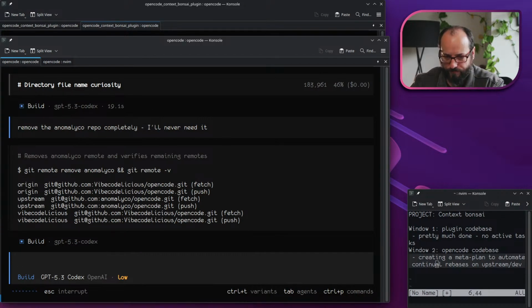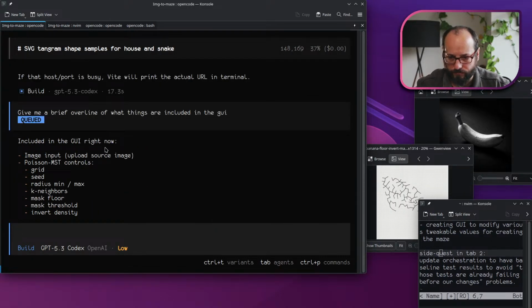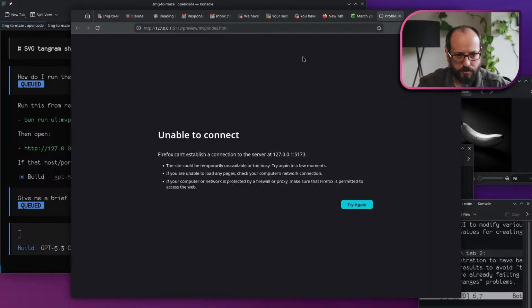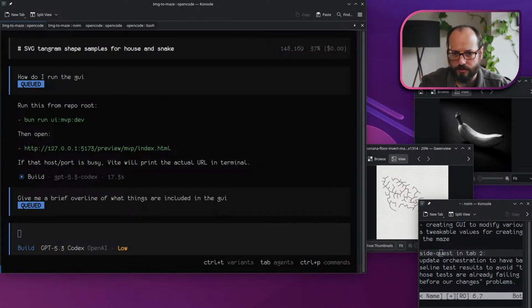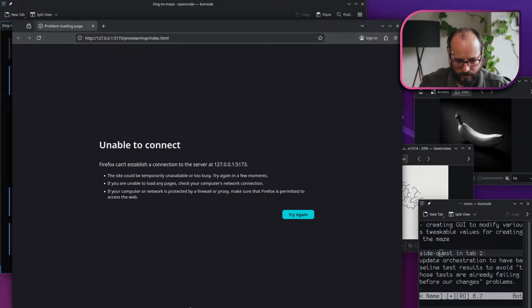Cool. Back to image to maze. Ah, yes, nice. Okay. And here's how to run the thing. Let's first see if this is already running. Unable to connect. Let's see. Let's get a separate tab just for this, and this can come over here. Okay. Now we can run the thing. What's going on? Oh, I see.